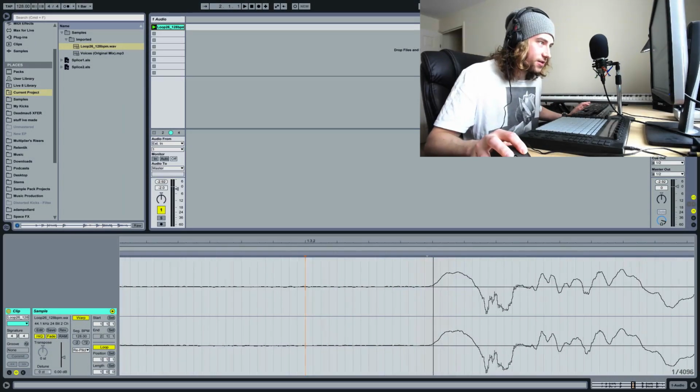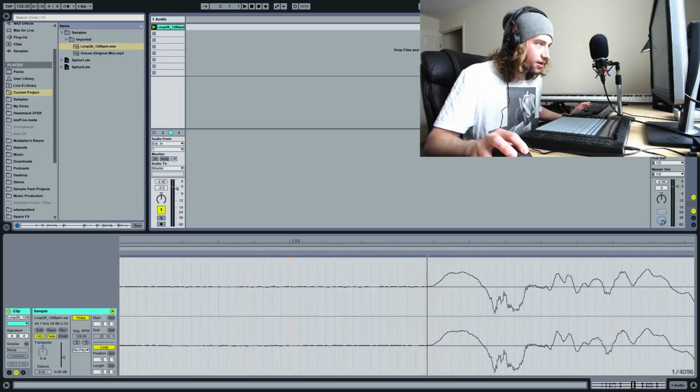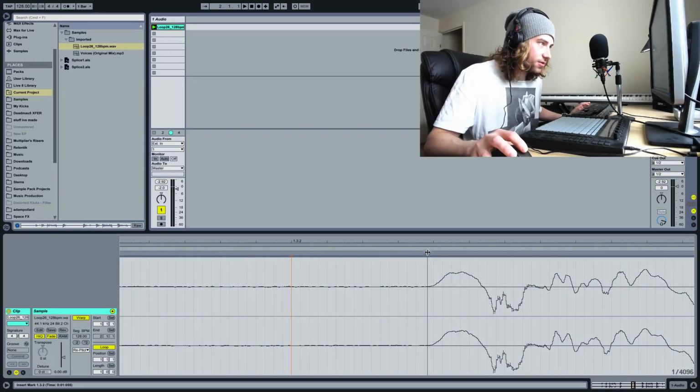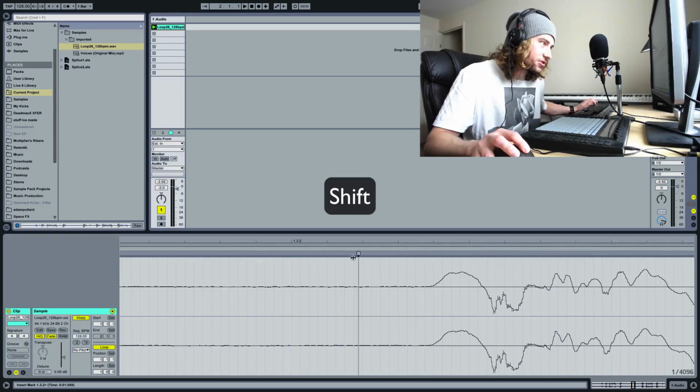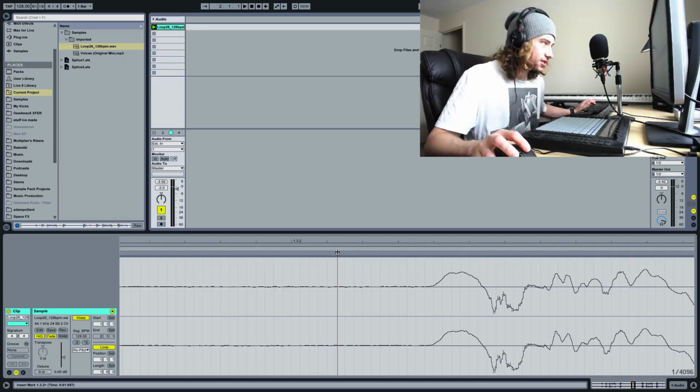Say for example this pseudo warp marker isn't exactly where we want. If we zoom in, it's pretty much exactly where we want. But let's say, for sake of argument, we want to move it back a little bit. What we can do is hold down Shift and then drag, and then we can drag this pseudo warp marker wherever we like. Especially in the older versions of Ableton, it wasn't that good at finding the start of drum sounds, so you were constantly zooming in.